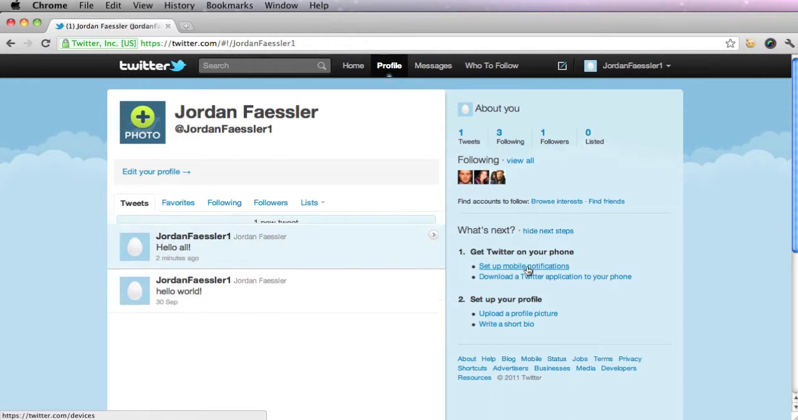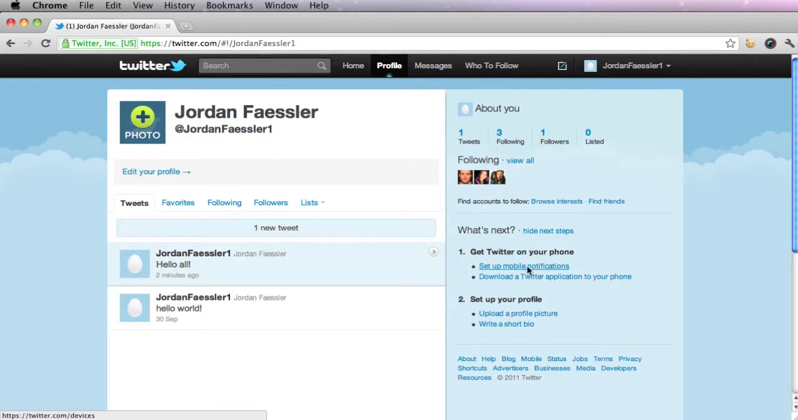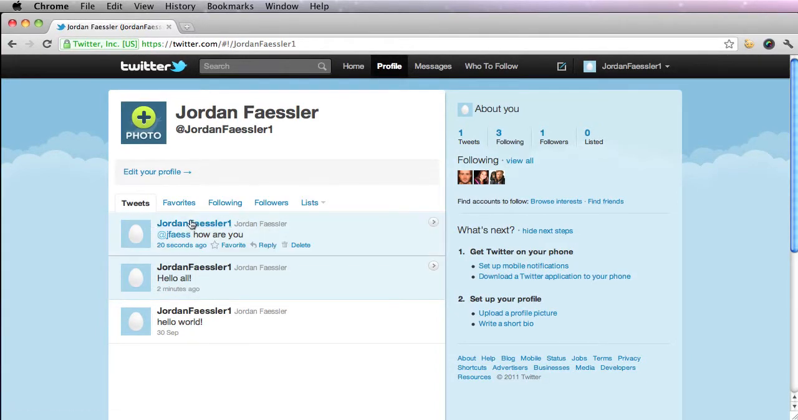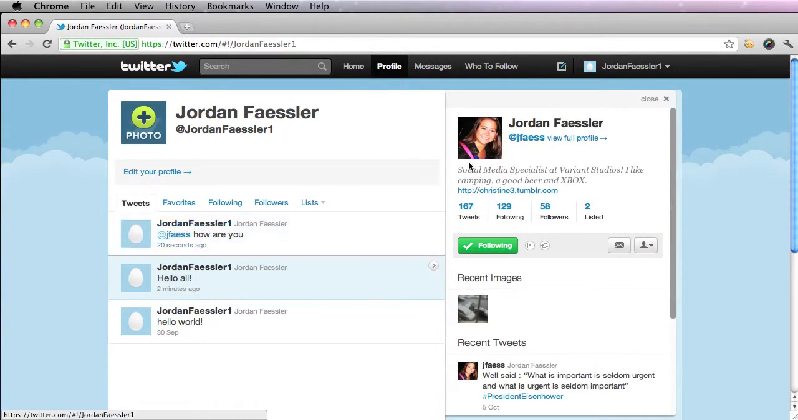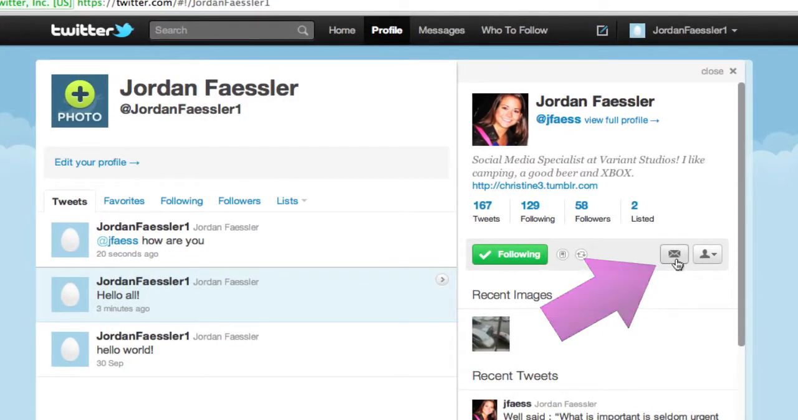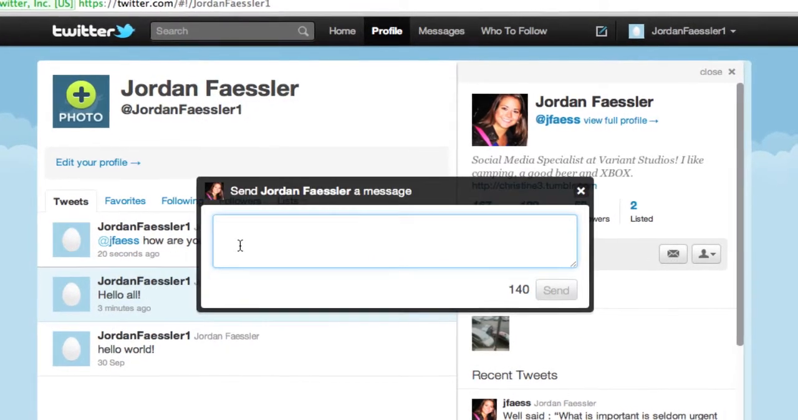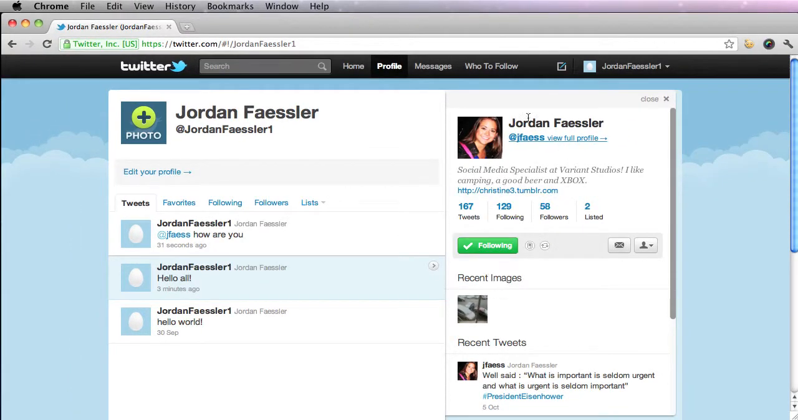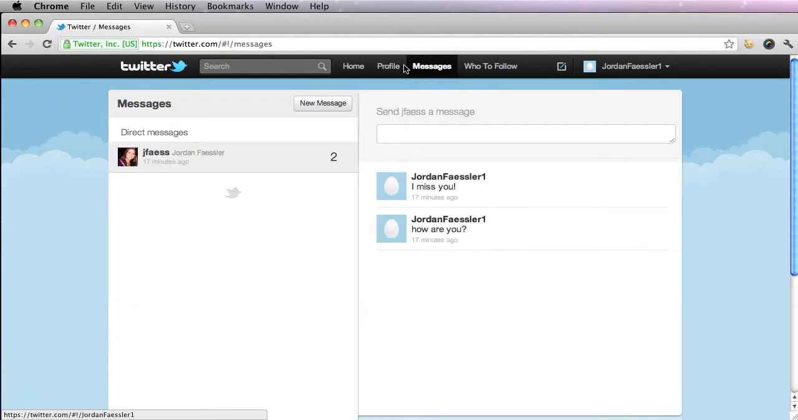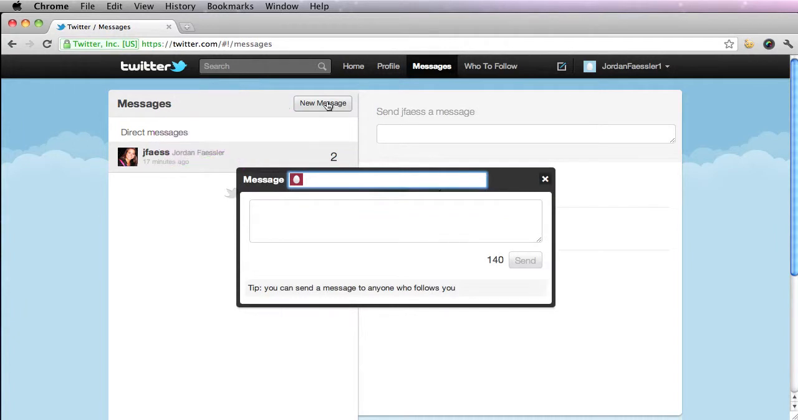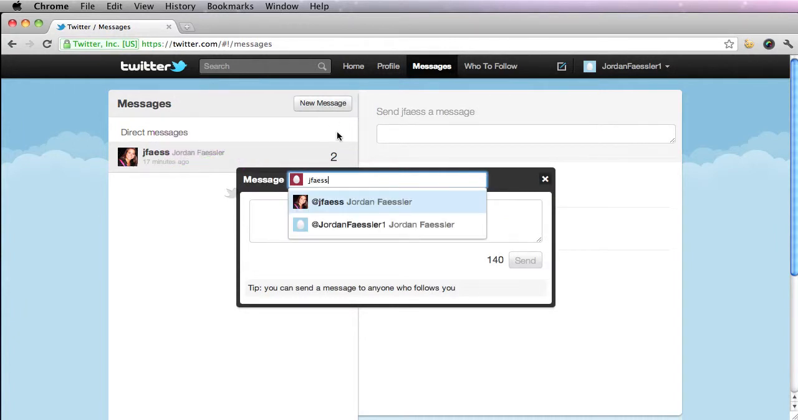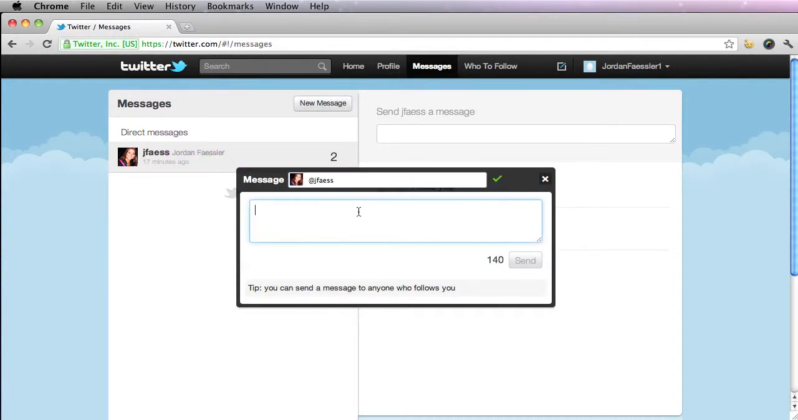To send a DM or direct message, you can either find that person and click on the envelope that sits next to their follow button, or click this messages tab up here. First, I'm going to show you how to message them by clicking this button here. Go to their profile, click the envelope, and a box will pop up and you can send them a message that way. Or go to messages up here, click new message, type in the person you wish to send a message to, and type away.